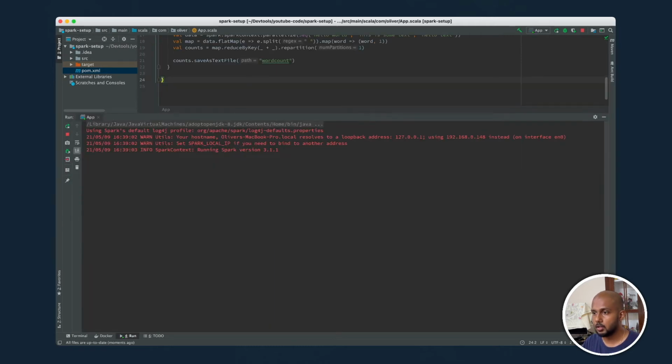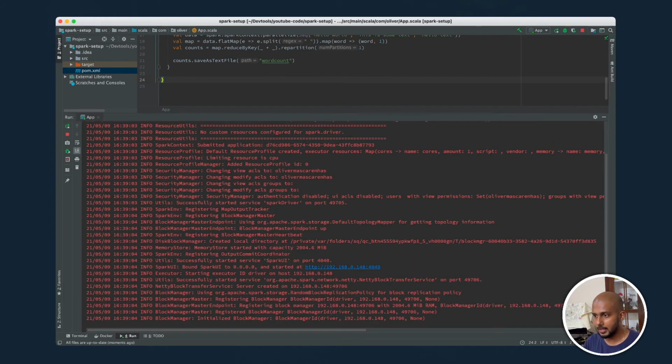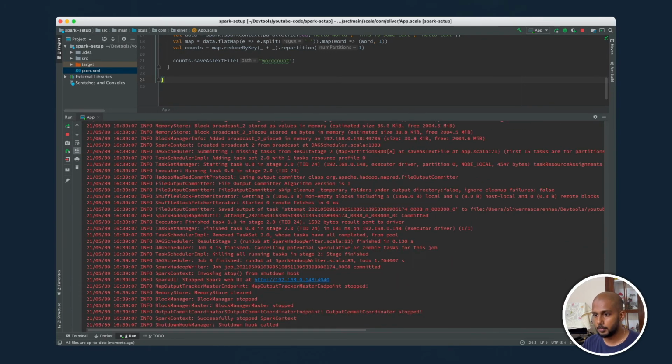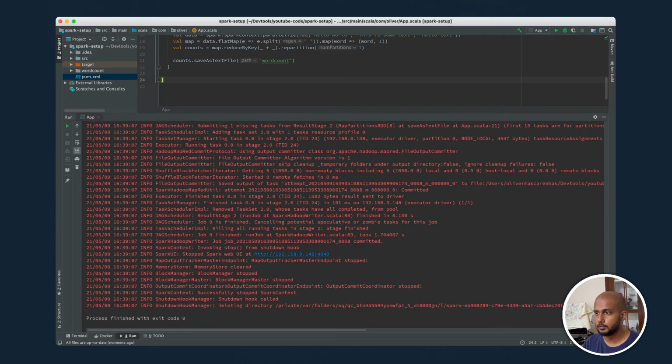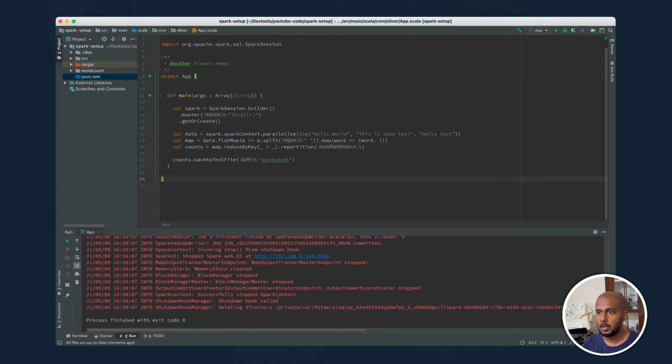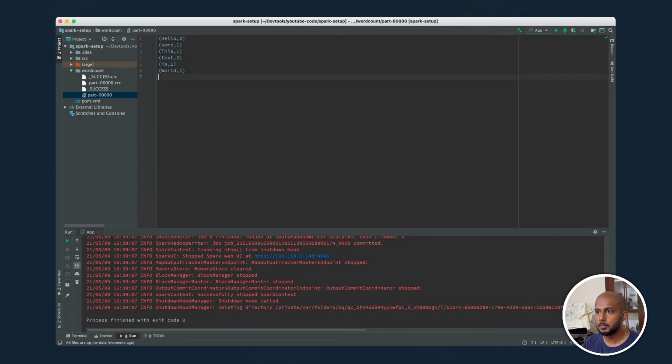And if it starts doing a lot of stuff, it means it's working, and it has. Yep, done. And now the output is here. Word count works. So that's excellent.